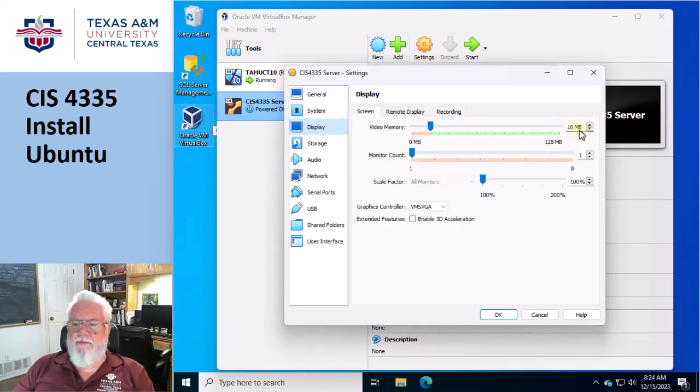I'm going to go ahead and give mine a lot more video memory than that. I'm going to give it 64 megabytes because I will perhaps want to expand this to be a little larger. I'll only have one monitor, and I'm going to leave the scale factor the way it is for the time being.